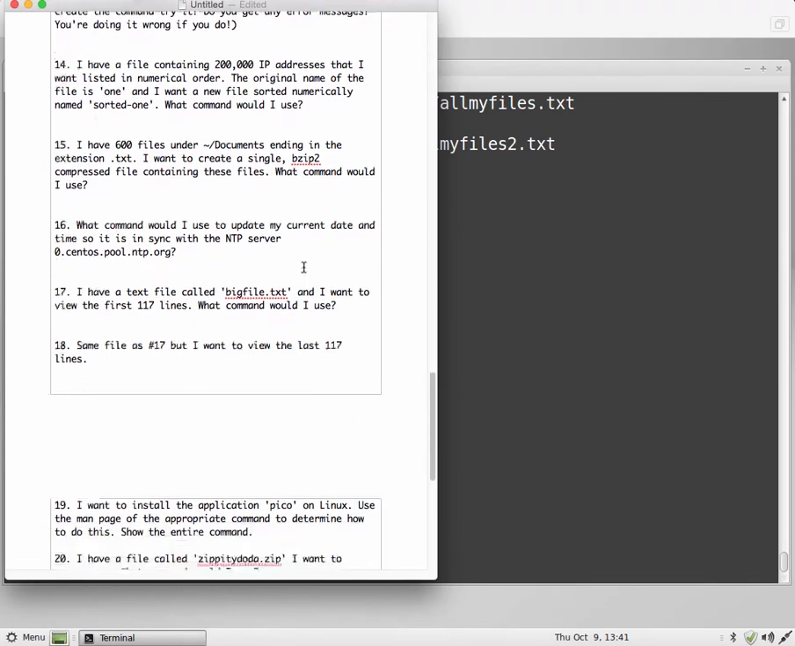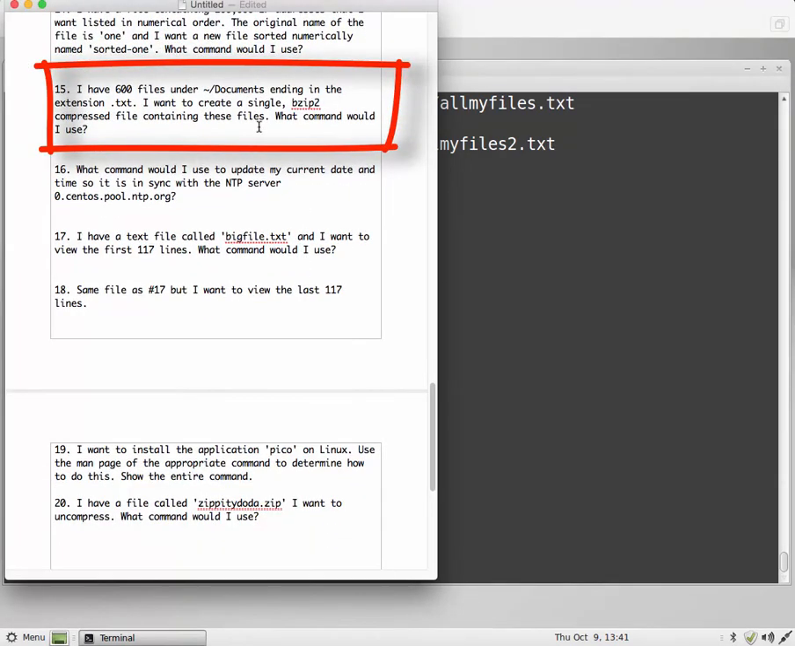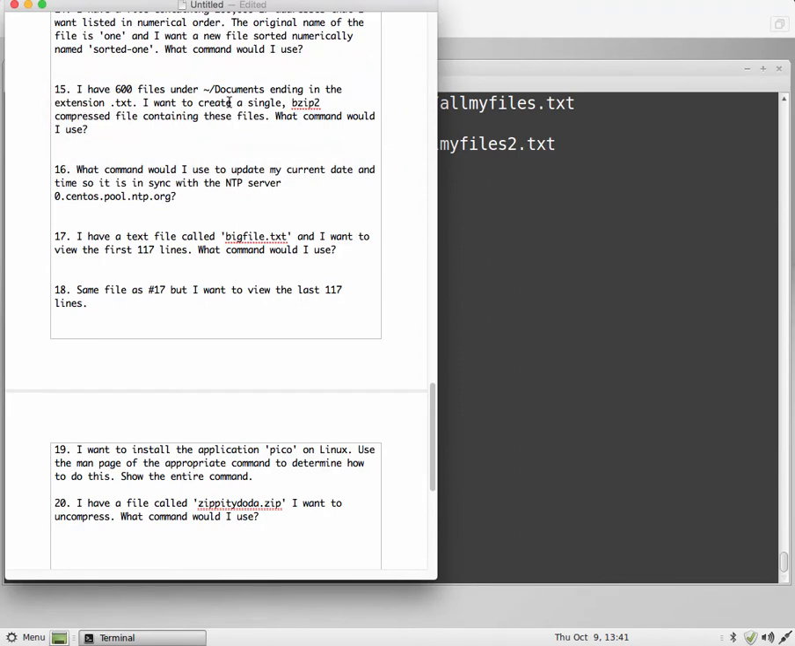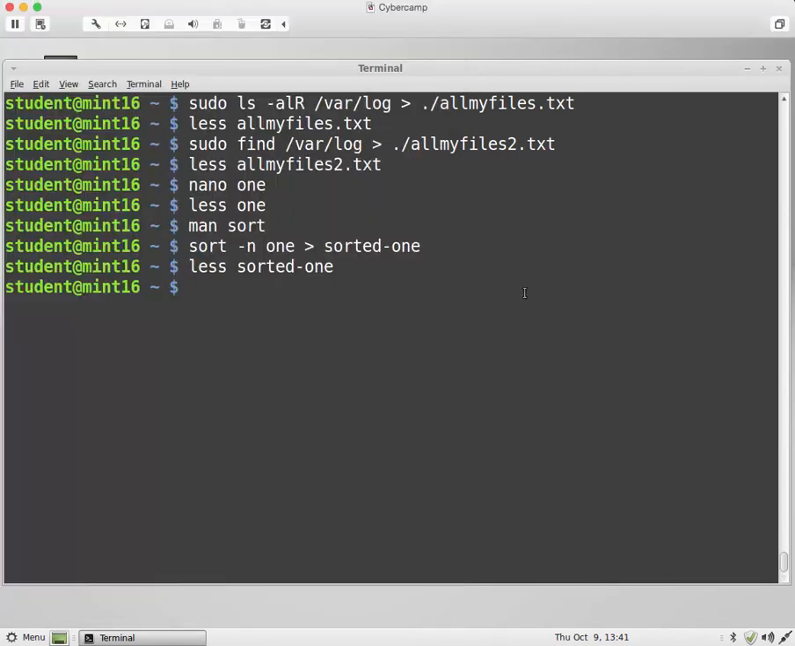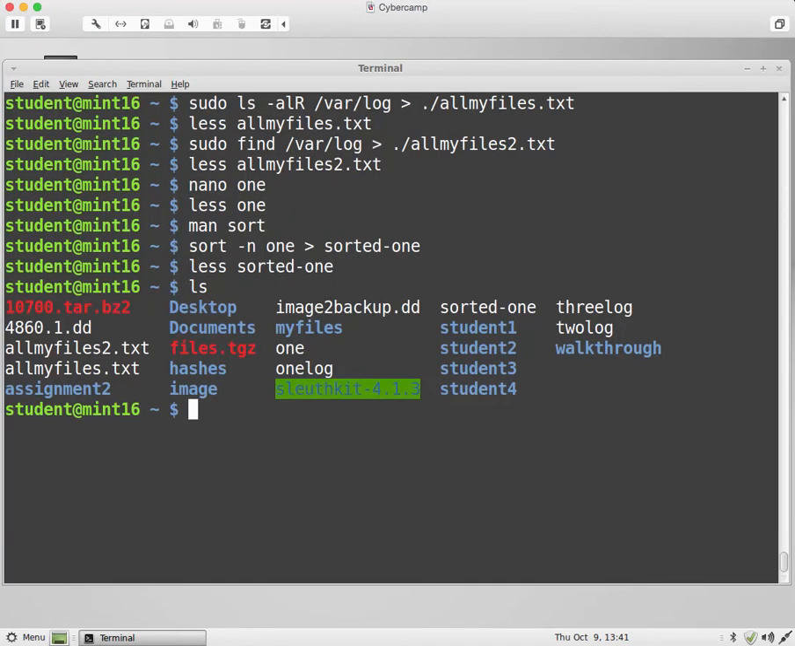Number 15, I have 600 files under documents ending in the extension .text. I want to create a single bzip2 compressed file containing these files. What command would I use? Okay, so under here, so right now I've got how many text files?